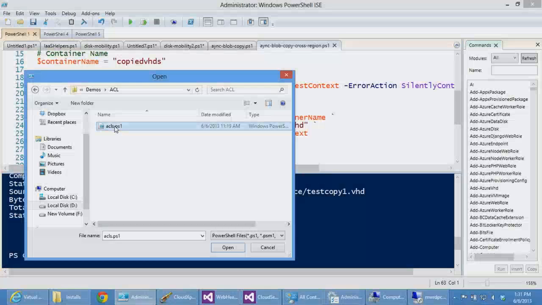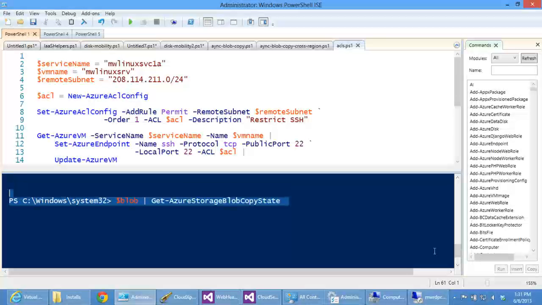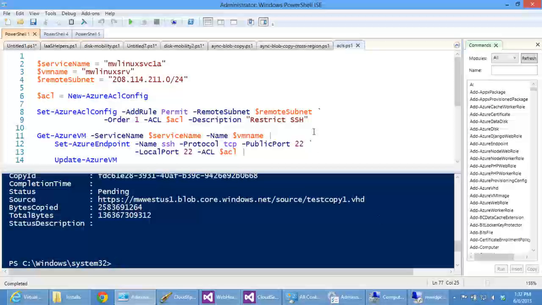Oh, wrong button. There we go. I don't think I ever hit enter here. There we go. Still copying.